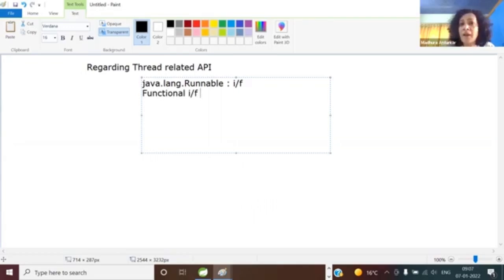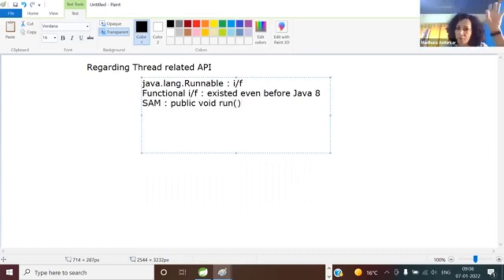Did it exist prior to Java 8? Of course, yes. Threads have been given to you from JDK 1. So functional interfaces existed even before modern Java 8. The moment I say functional interface, what is the next question you should have? Which is that functional method, or which is that single abstract method? That single abstract method is public void run. Keep it in points so that you don't have to read the long documents or tutorials or articles.